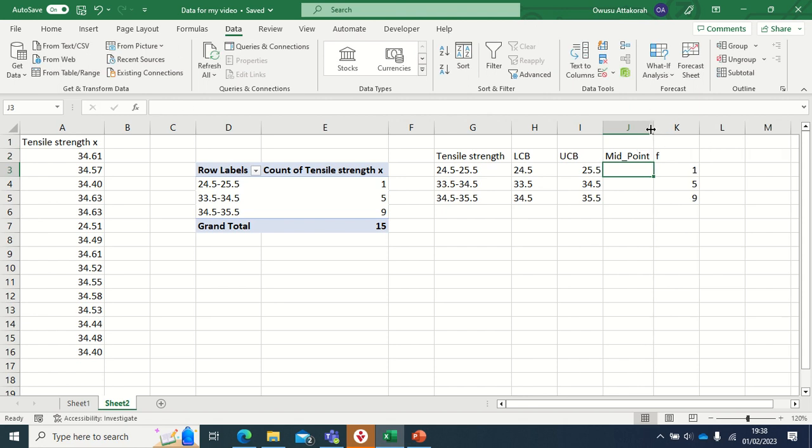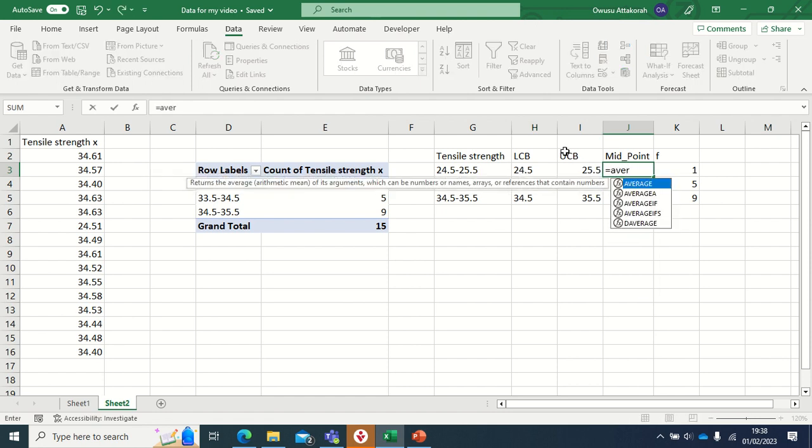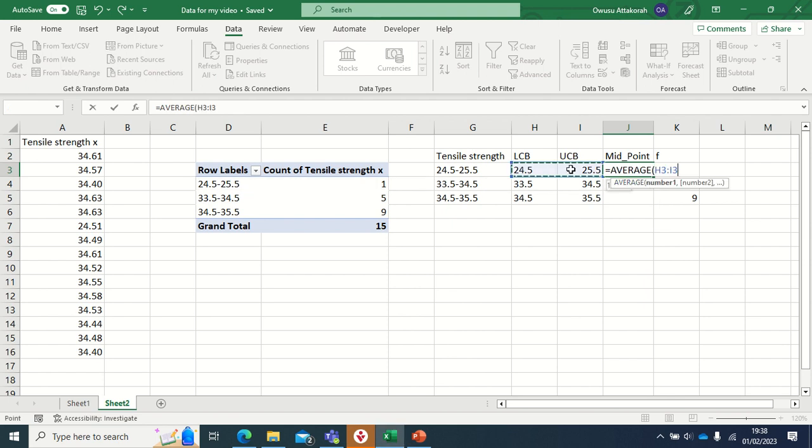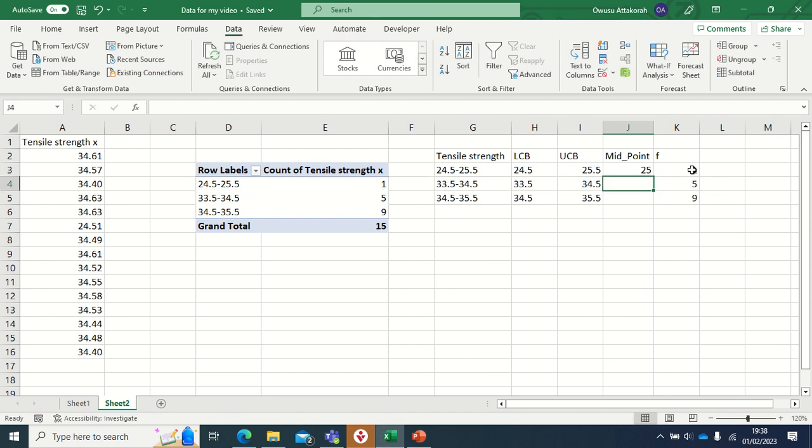So I've got my midpoint there. Now the midpoint should be the average between the lower and upper class boundaries. So equal to, and then I will type average, and I will select the two data here. Now I have to do the same for this, and I'm going to copy this formula down by bringing my cursor and double clicking it like that, and it fills it for me.